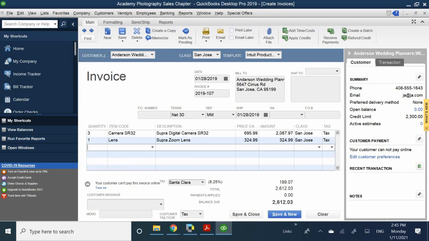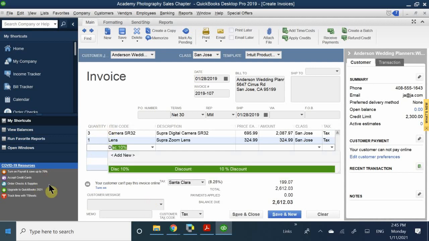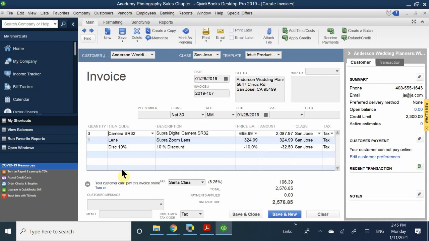If you go ahead and go into your item and type in discount, and it says discount 10%. So once you've entered that in, what's going to happen is it's going to give you a negative number. And then boom. Now, notice this.